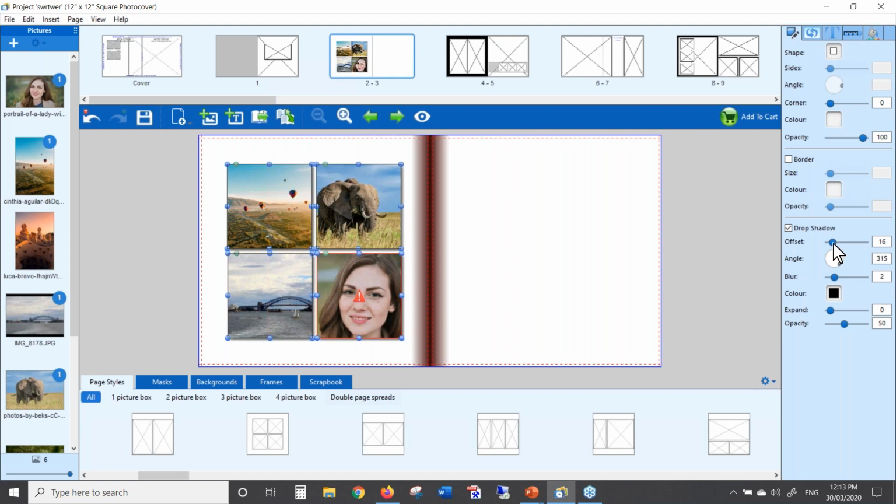You can change the offset of the shadow here, make it bigger or smaller, a bit small. And you can change the angle, the blur, the color, etc. I'm going to take that drop shadow off.